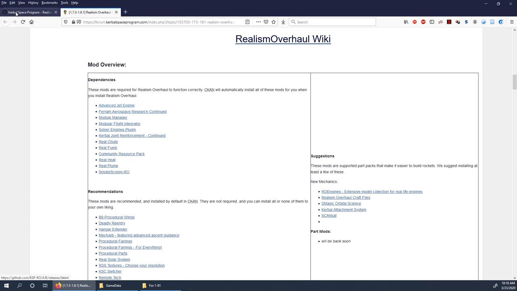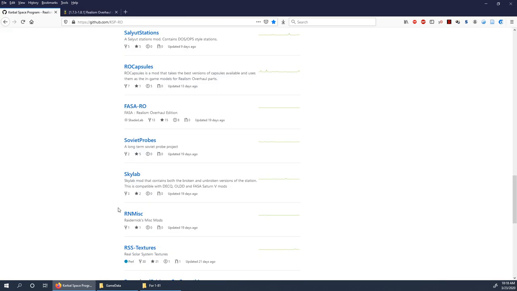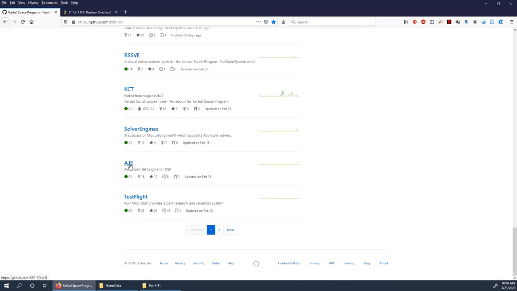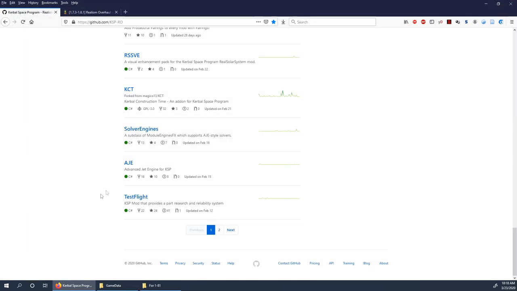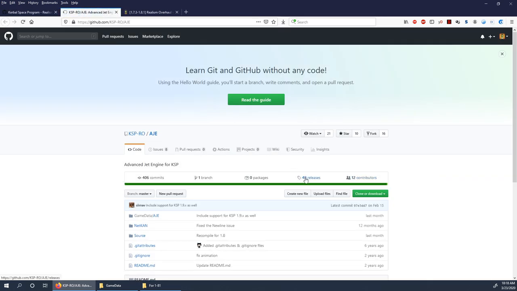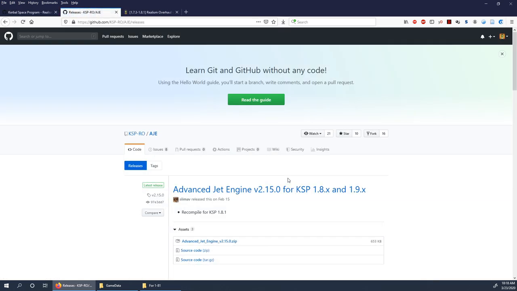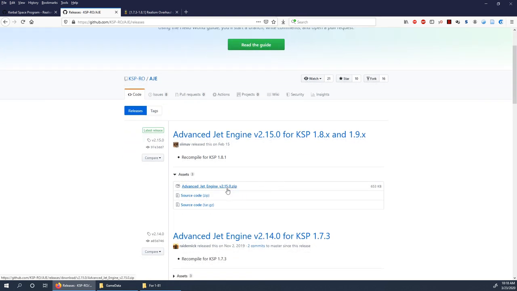So, Advanced Jet Engines. We're just going to go to the GitHub and I'm going to look through for Advanced Jet Engines. It's AJE. I'm not opening a new window, just open a new tab. We're going to go to releases. This whole process is the same as it's been for other versions. So if you've done this before, it's not changed. But maybe it's good to review the process.